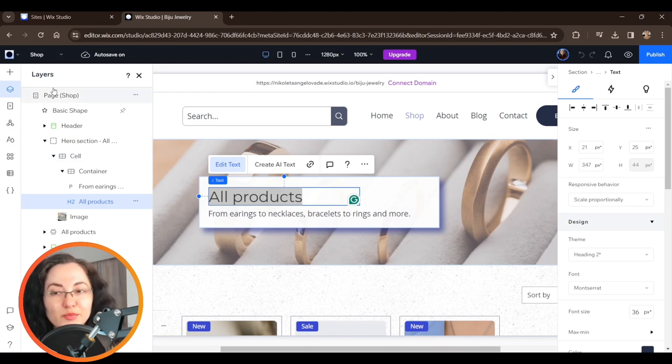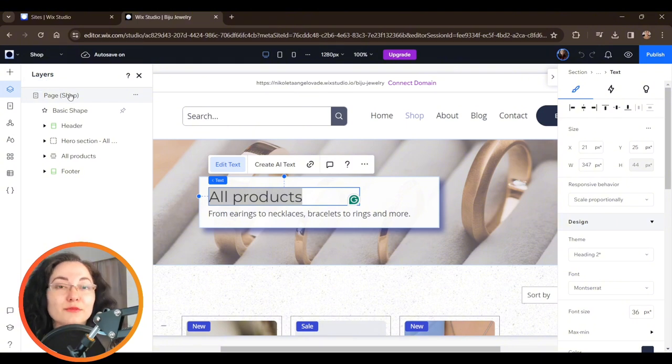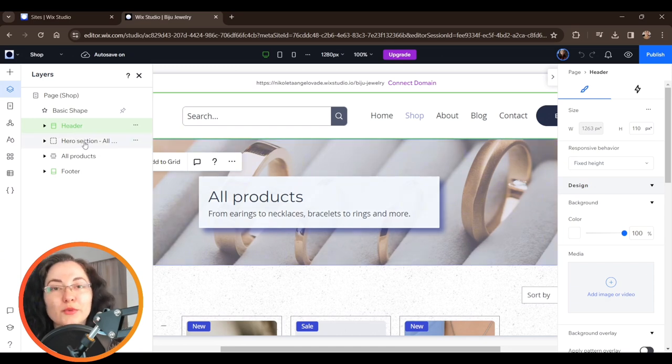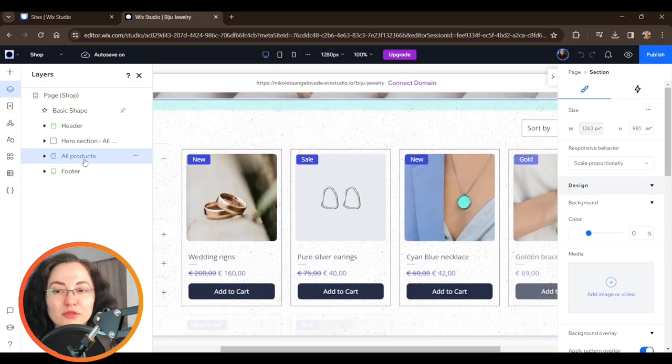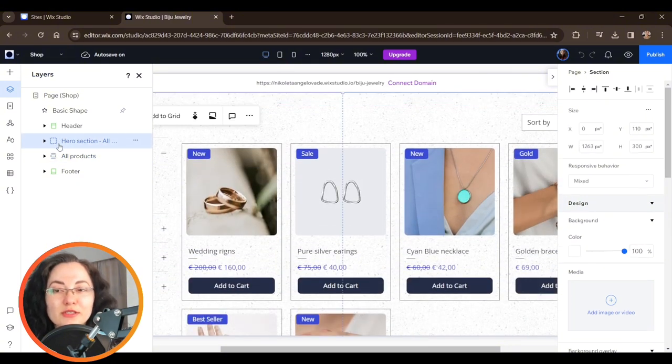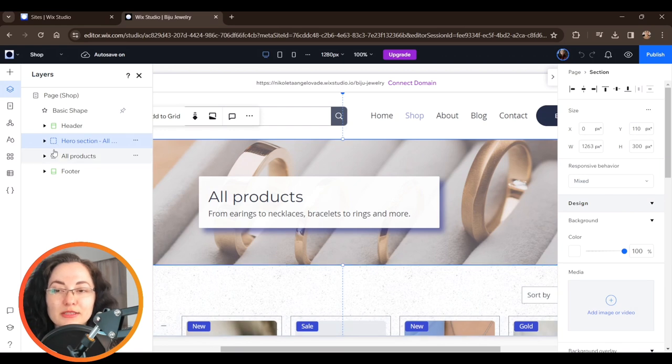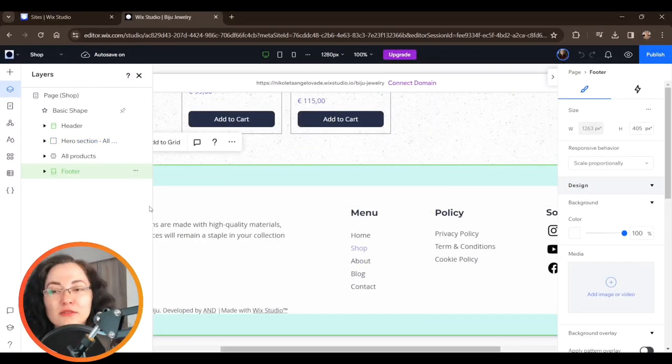And this section is part of the page because when it's collapsed, it's clearly visible that the parent of this whole structure, we call them parents in web design, is the page. And then inside of the page are the header, which is a global marked with green, which shows up on every single page, the hero section, and then a section called all products. The hero section is named section, but also has these dotted lines, which means that this is a container. And then under the section all products, we have also another global called footer.